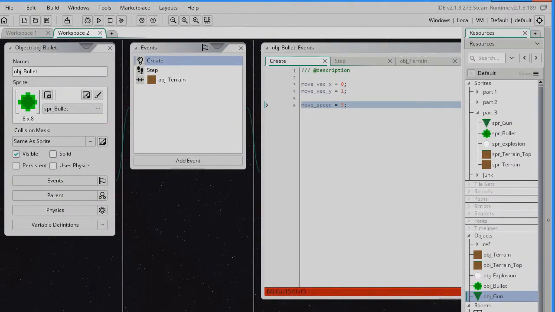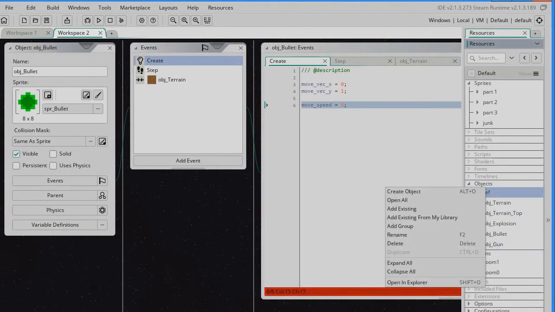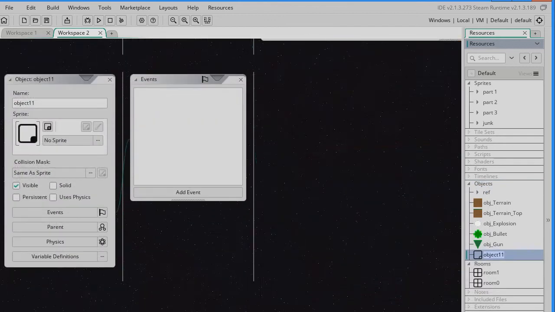So, first thing I'm going to do is create a new object, and I'm going to call it obj pathfinder, and I'm going to put it in the room.